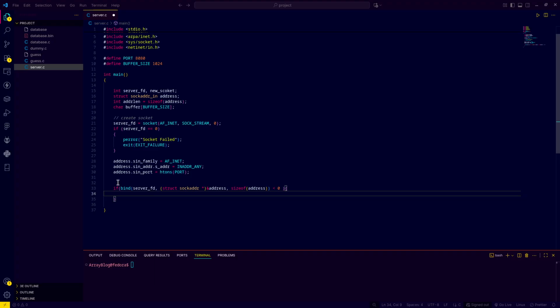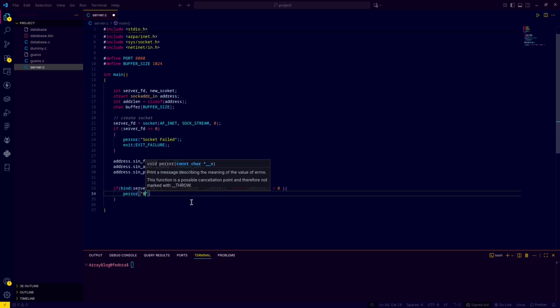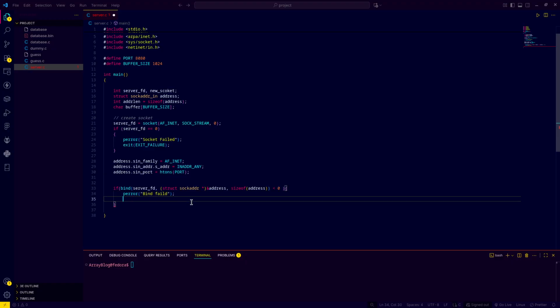So here we are binding the address that we have defined, the address structure, and then we are checking the result. If it is less than 0, then we'll say perror, bind failed, and we'll say exit failure.